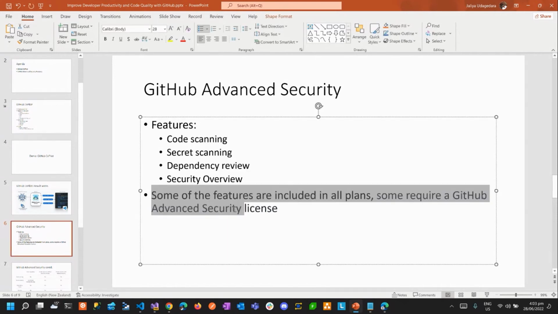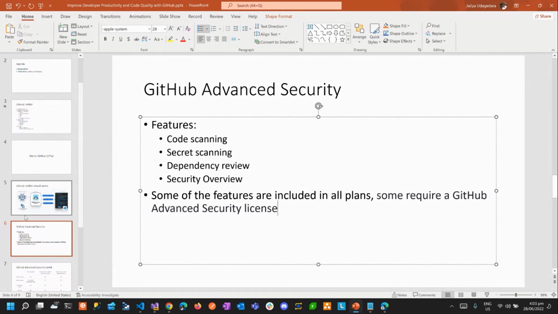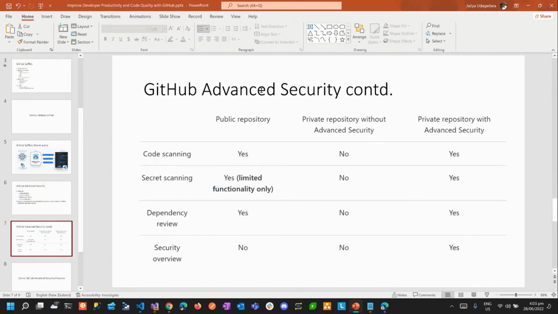The important thing is some of the features are included in all plans. Some require a GitHub Advanced Security license, that is, you need to have a GitHub Enterprise account. And this is a matrix of which features are available. Basically, code scanning is available if it's a personal account and your repo is a public repository. But in your personal account, if it's not a public repository, you don't have advanced security features. If it's a private repository within an enterprise account, then you have all the features.